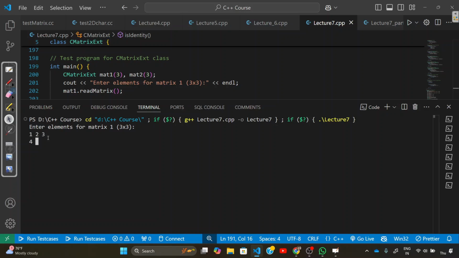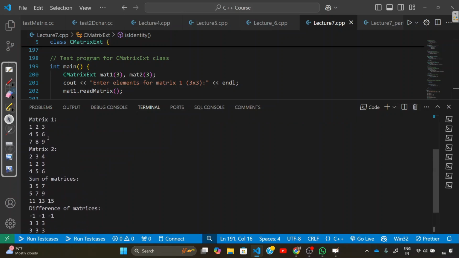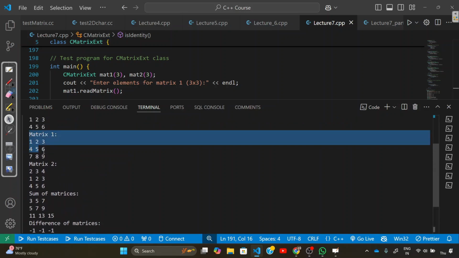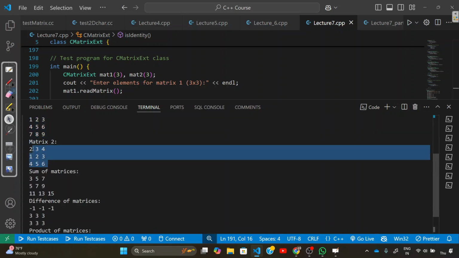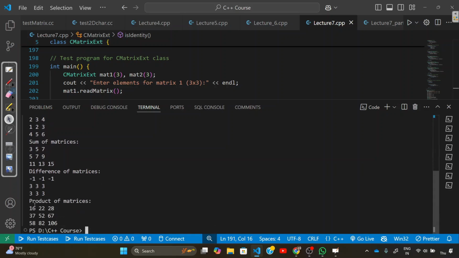1, 2, 3, 4, 5, 6, 7, 8, 9. Again, for the second matrix I am writing 2, 3, 4, 1, 2, 3, 4, 5, and 6. This is how I wrote some methods. This is our matrix 1, this is our matrix 2, and then this is the sum of matrices: 1 plus 2 is 3, 2 plus 3 is 5, 3 plus 4 is 7. This is the sum, difference, and product of matrices.